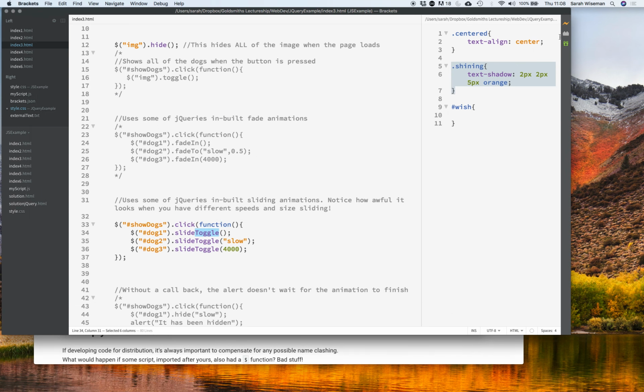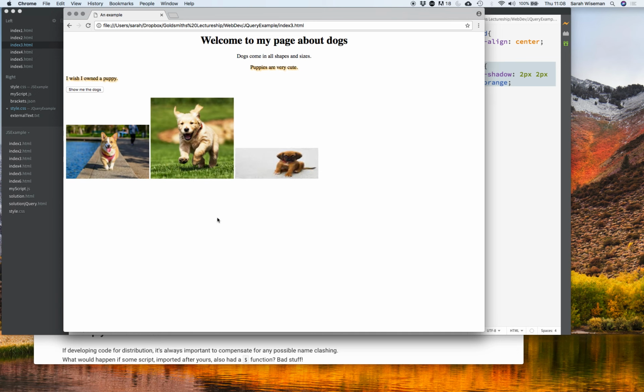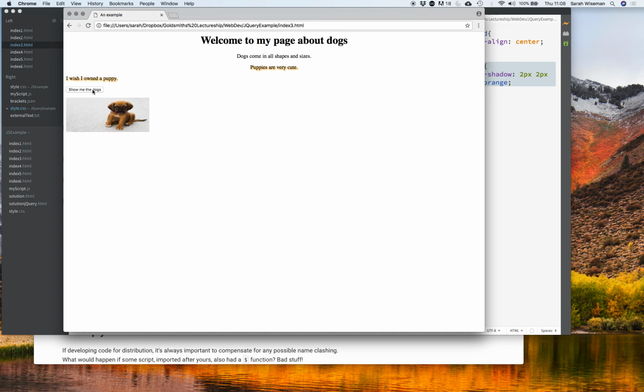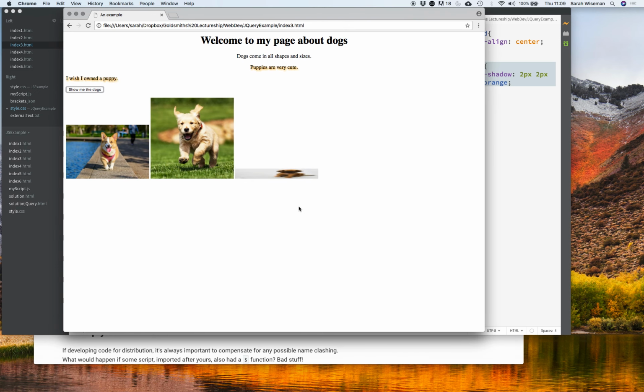So if we just have a look at how that works. Oh, that was naff. So again, the first one slid. Oh, that's terrible. The first 2 slid normally. The second one slid slower than the other, and the other one slid even slower.